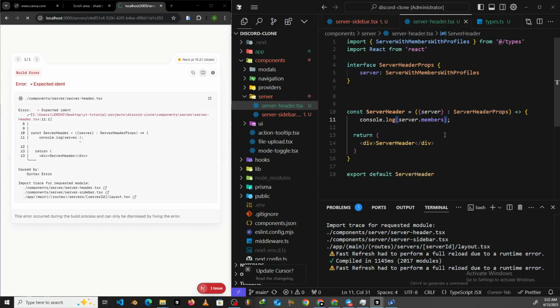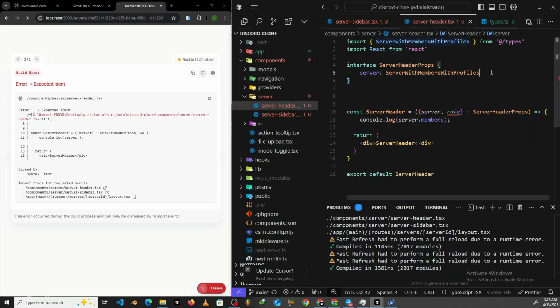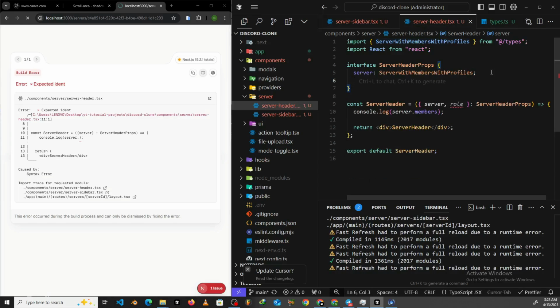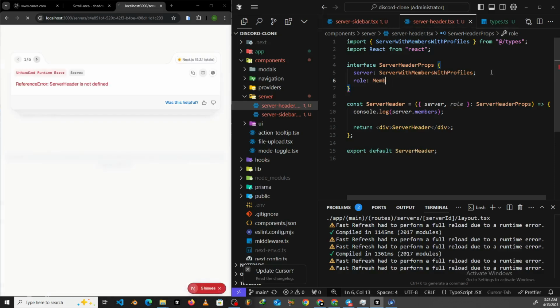All right, cool. So now that we've been able to set that up, we can just come here and set the role, and that role we are going to get from here. So we set the role like this, and it will be the member role, just like that.